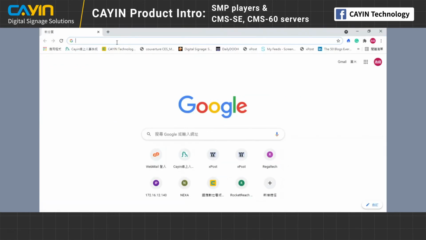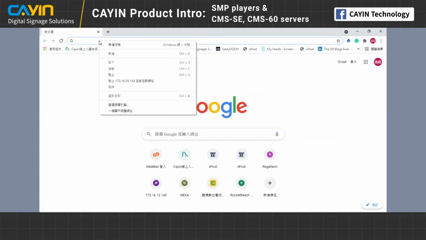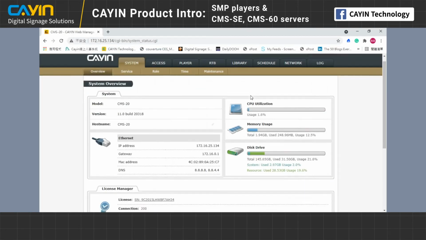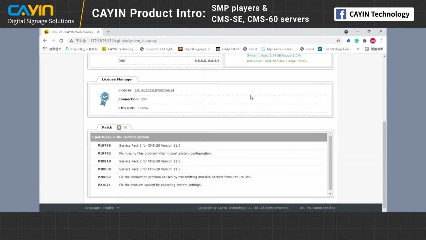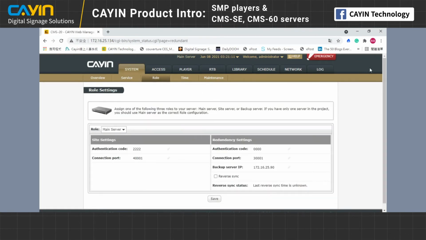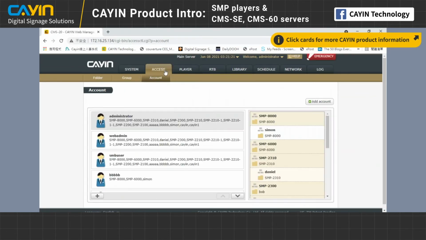To get on the user interface of CMS, it's the same as SMP. You can just paste the IP address of the server and get onto the page. Here I omit the login process. You can also see a system overview of your CMS server. You can also configure the web service information here. On the Role tab, you can assign the server role, assign it as main server, site server, or backup server.